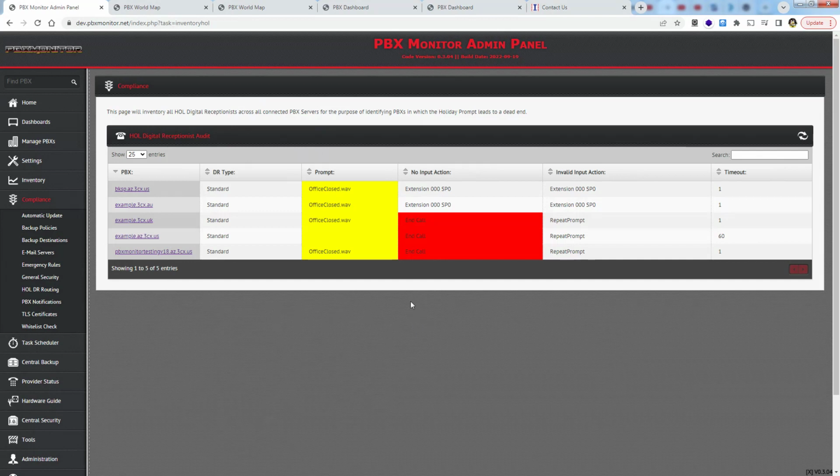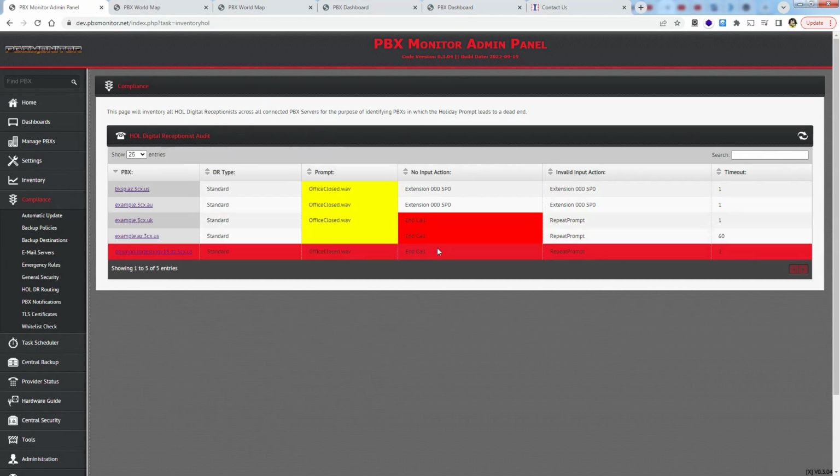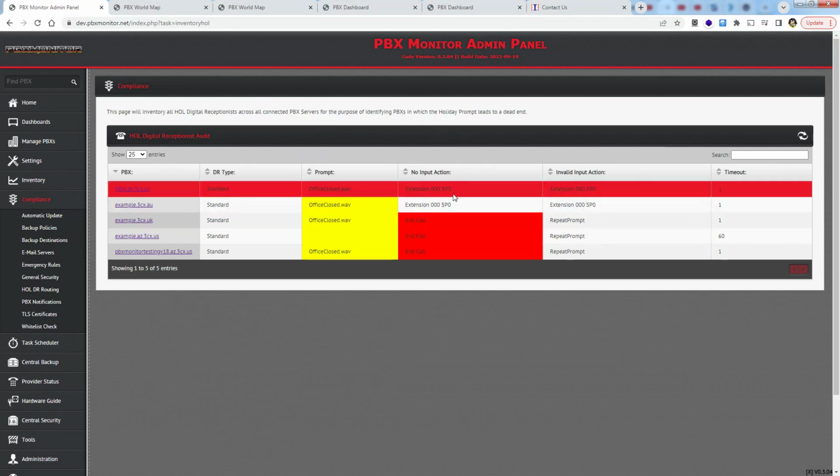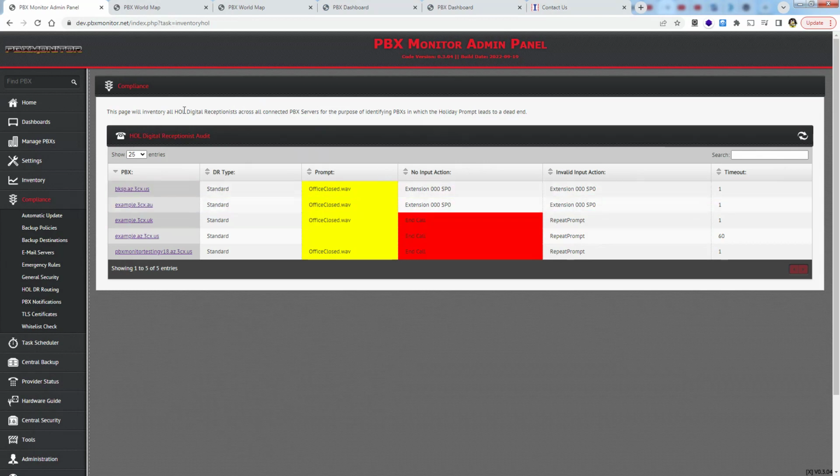So this will show red any time a holiday digital receptionist, whether it's in use or not, is pointed at end call. The best practice, if you're not using the holiday digital receptionist, is simply set it to automatically forward back into whatever your standard after hours call flow is. Just point it back into the tree so it doesn't lead to a dead end anymore.